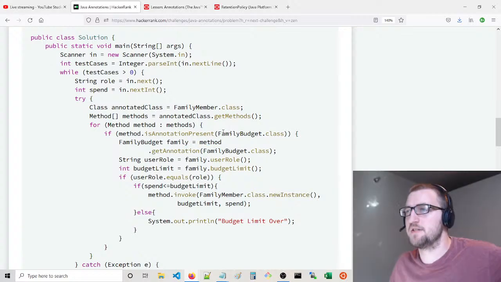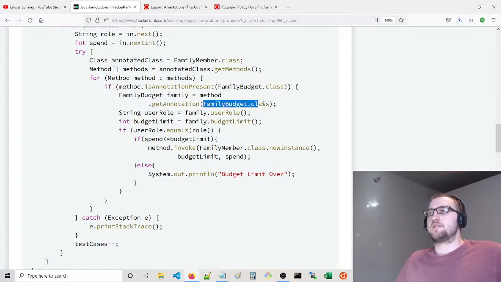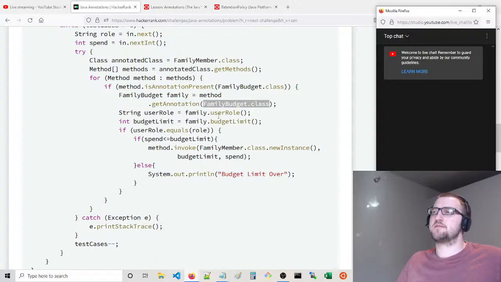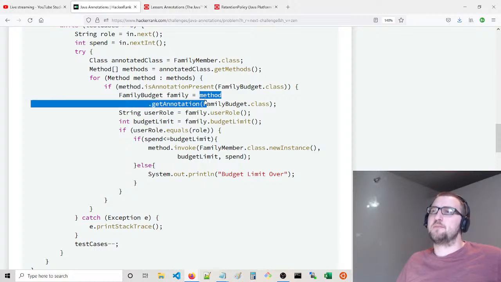So if you have an annotation for this method in the methods of this family member class, then you're going to get that annotation object, and family budget.class get annotation for that method. That's kind of interesting. You call the get annotation for this method. You also need to give the class variable. It's a little bit of a strange way of doing things. Maybe I just don't understand how they built it. But I would kind of expect that you would just have method get annotation.